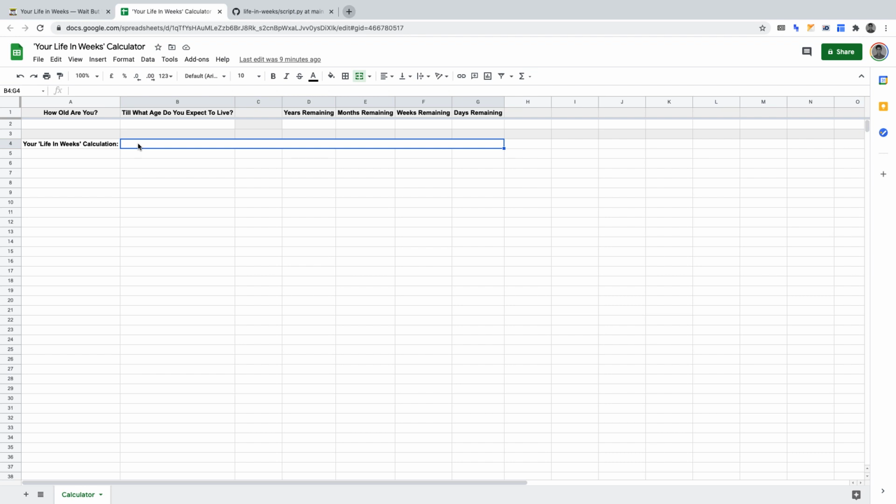Your life in weeks calculation, this is where users will get their answer. Before we move on, I'm going to enter an input for how old are you and till what age do you expect to live. To keep the math simple, how old are you? Let's say 25. Till what age do you expect to live? Let's say 50. Let's move on and create the formulas for the remaining columns.